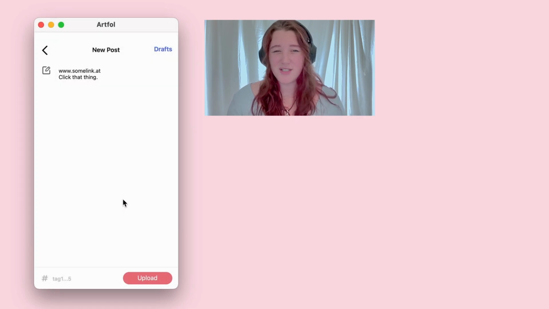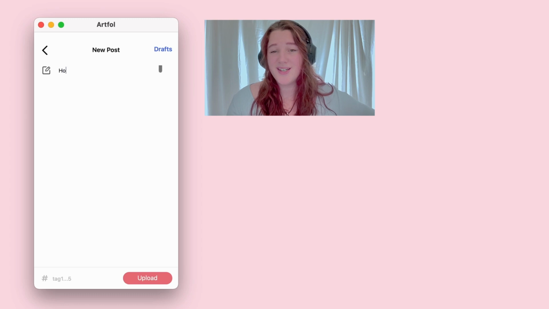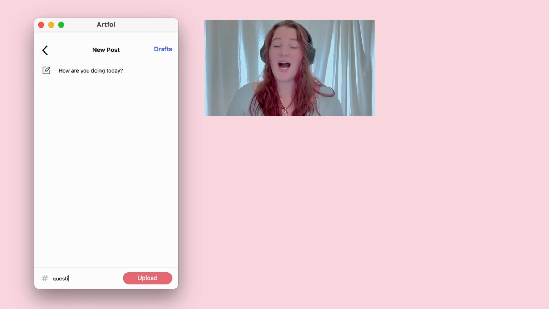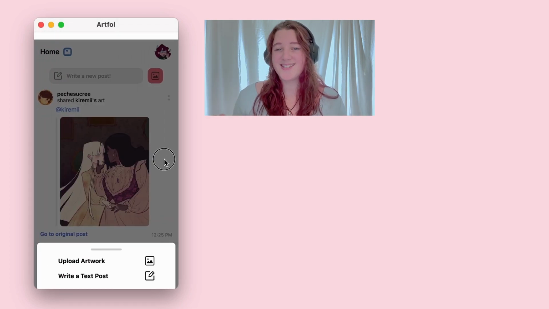Right below we have this bar that invites us to write a text post. To make a post you either can use the two buttons or the plus icon down here. If you have an art or Artfol related question for the whole community, I can recommend you to use the hashtag question. Then your question will show up in a highlighted section.